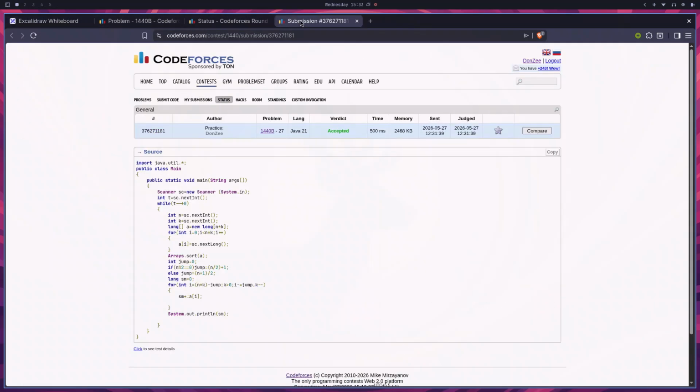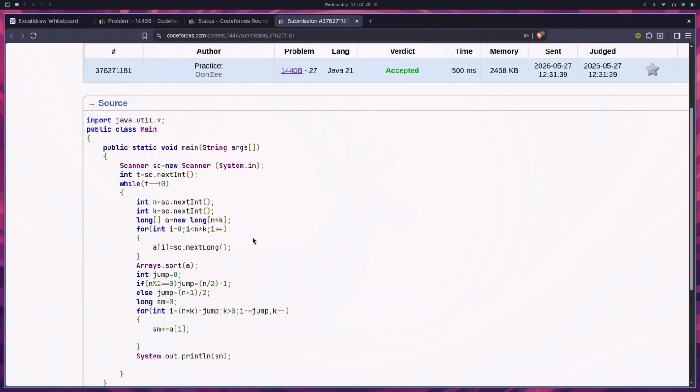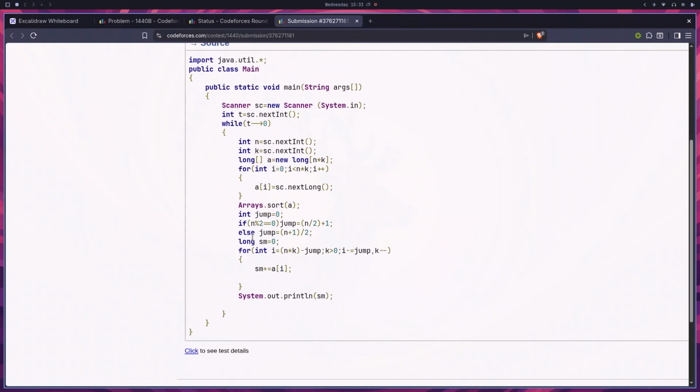I'll show you the code. The indexing matters a lot, so you need to focus on the indexing here. I have sorted the array. It was already sorted, so there was no need of this. Then the jump, I'm stating how long the jump will be.